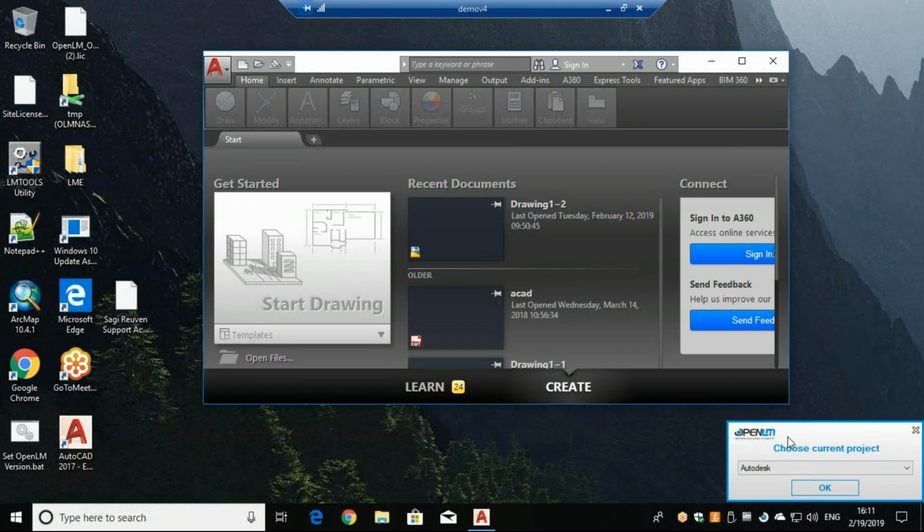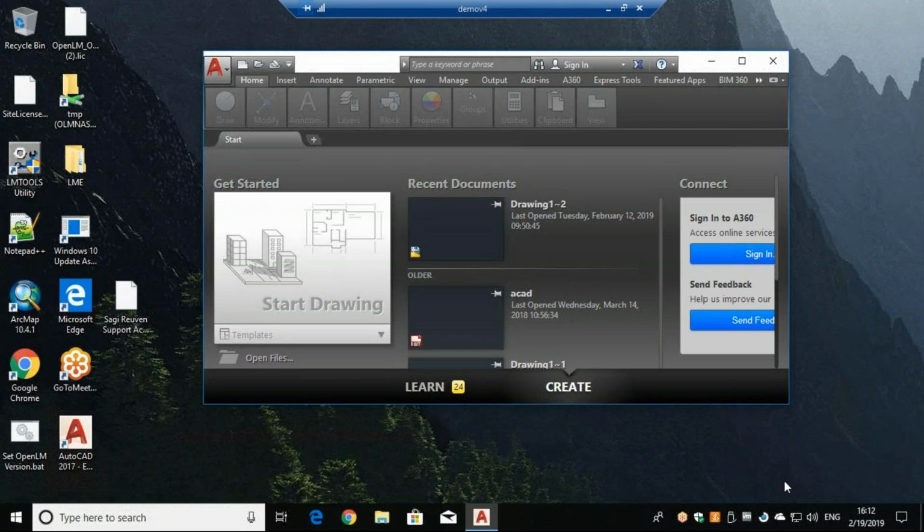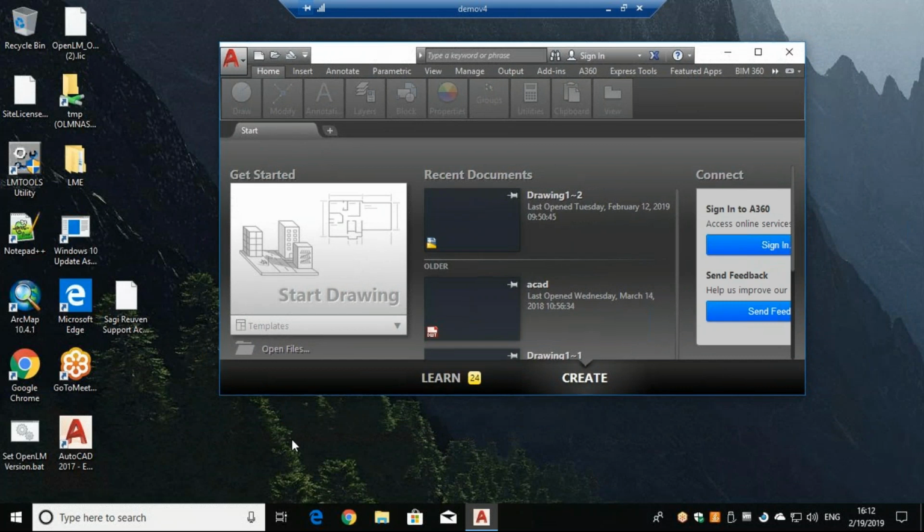Either I have one project, I'm assigned to one project, and it just assigns it to me automatically, or it gives me an option to choose. I can choose the current project, the admin adds projects, and I choose from the project. And once I click OK, I will be tagged under that project. So now I'm using AutoCAD under that project. When I close AutoCAD, it's going to stop the count, of course. It only works on the usage.